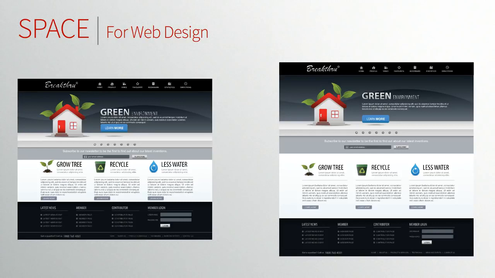Can space be any color, Melissa's asking. Yes, Melissa, it doesn't have to be white, it just means empty area. So without text or graphics, it could be black, white, purple, grey. It doesn't matter as long as it's not bulked up with other elements, okay? Alright guys, so let's move on now.